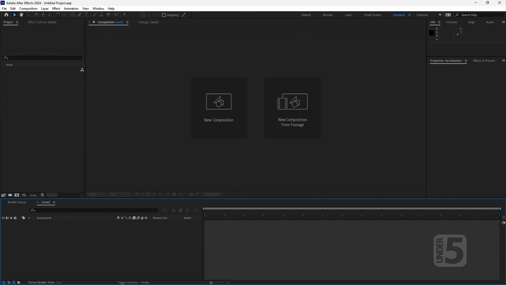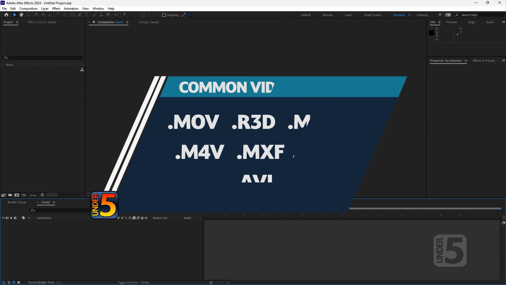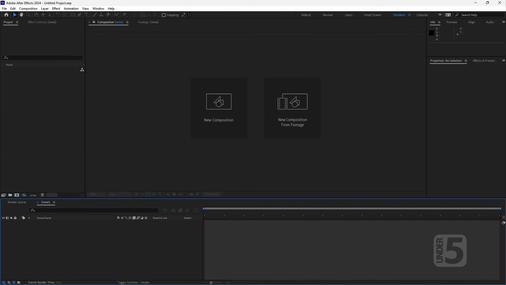Let's start by going over the first most commonly used file type you will work with inside of After Effects, the movie or video file. The video files you will be importing into After Effects will usually have one of the extensions that are listed on screen. If you are unsure that After Effects supports your file type, go check the Adobe support pages and search for After Effects compatible file types.